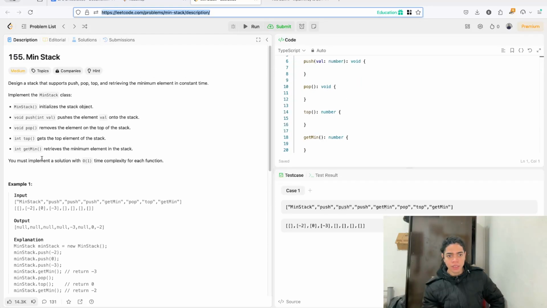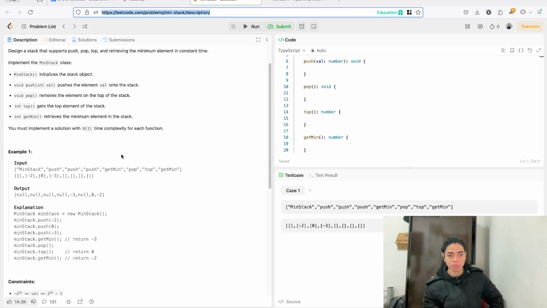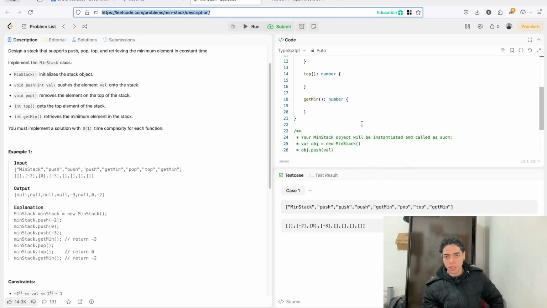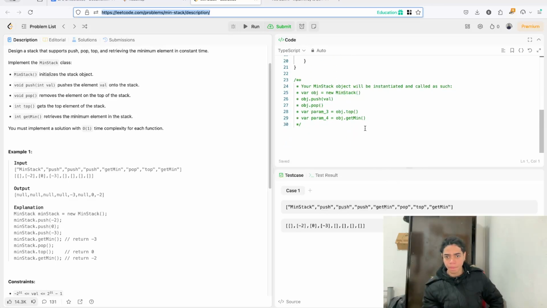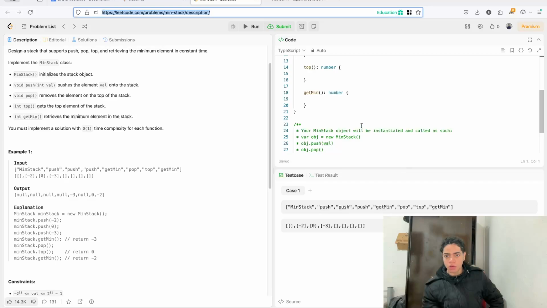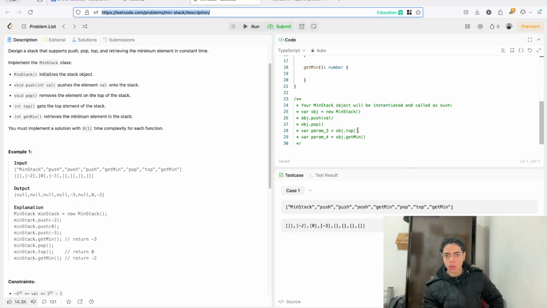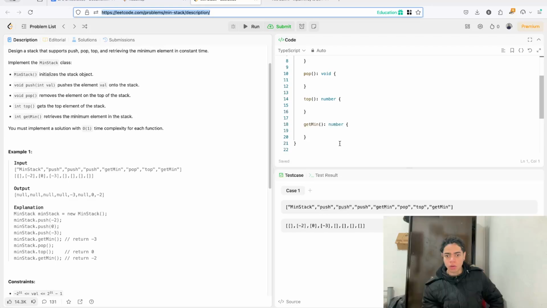And the other is getMin, which retrieves the minimum element in the stack. Retrieve the minimum element in the stack. Oh, okay. Given this input, MinStack, given this set of instructions: push, push, push, getMin, pop, top, getMin. Okay.